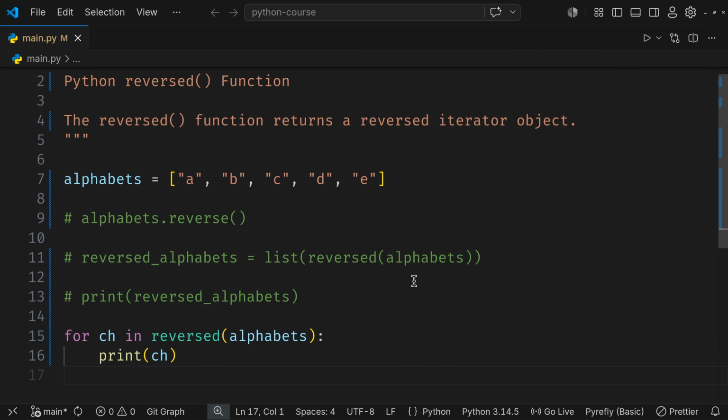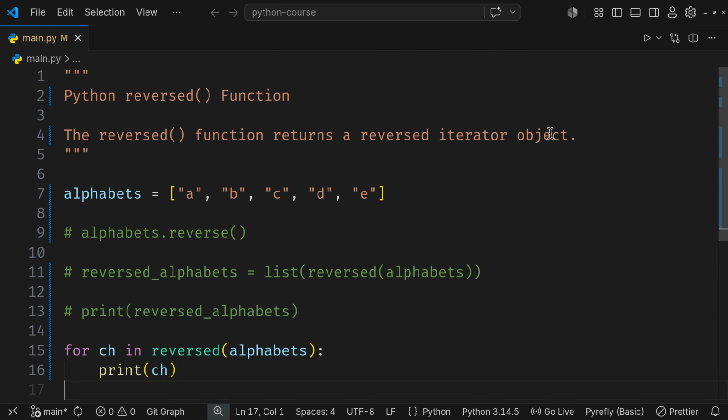So this is basically the reversed iterator object. Whenever you see an iterator object, you can assume that you can run a for loop on that particular object. So this is the reversed function in Python. Whenever you want to reverse some sort of iterable, you can use the reversed function. Once again, it works with the list, and it works with the string as well.